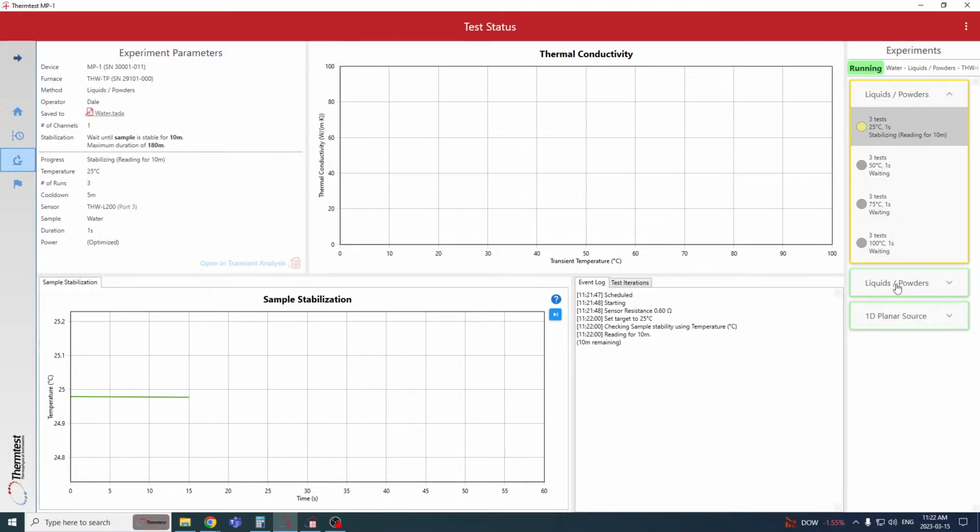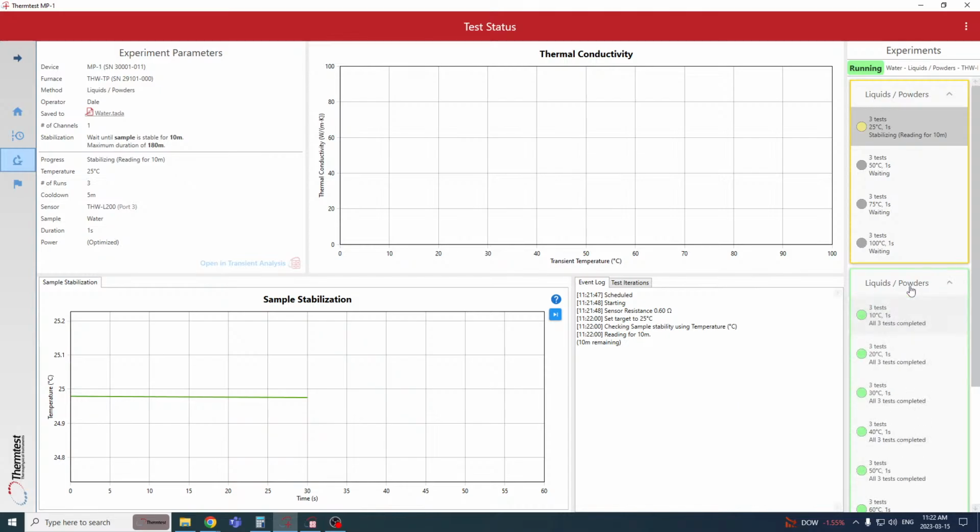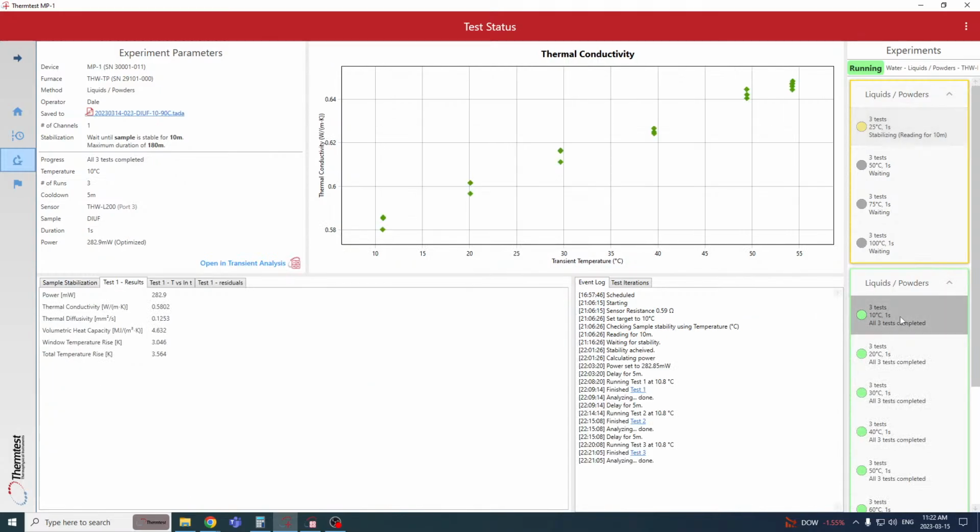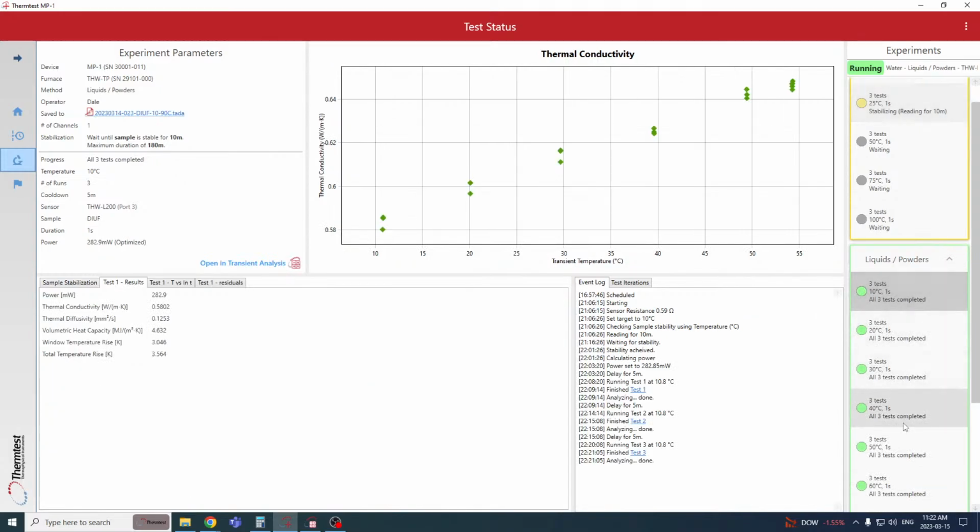We ran a measurement before the live demonstration using the transient hot wire. I'll expand this and show this, but in addition, you can see that I had been running one-dimensional measurements, so you can mix methods and have it all scheduled within the same software. So here is transient hot wire, complete measurements on 10, 20, 30, 40, 50, 60, and up. You can see it gives you early results of thermal conductivity with temperature. This first one being around 10 degrees. It gives you early results on thermal conductivity.